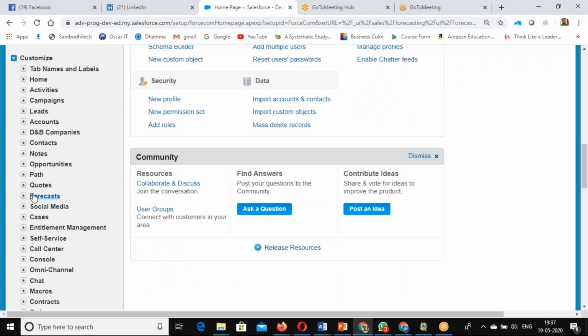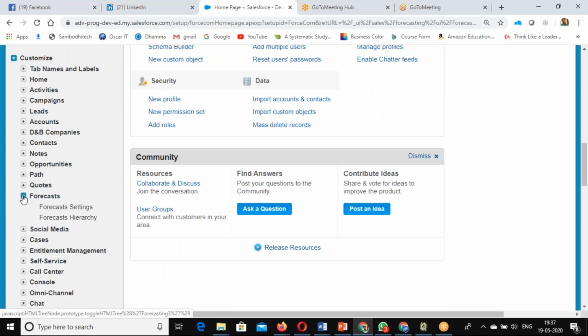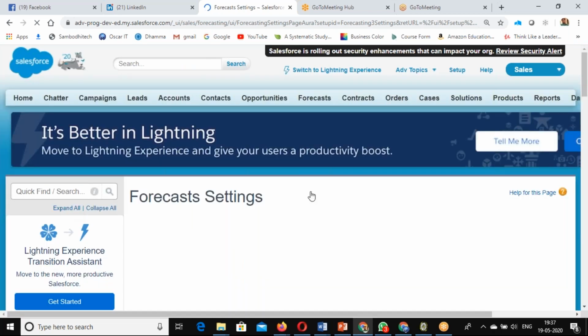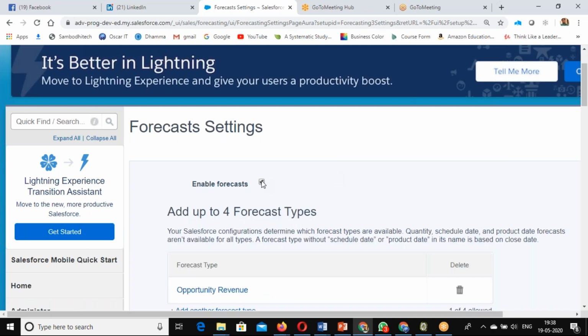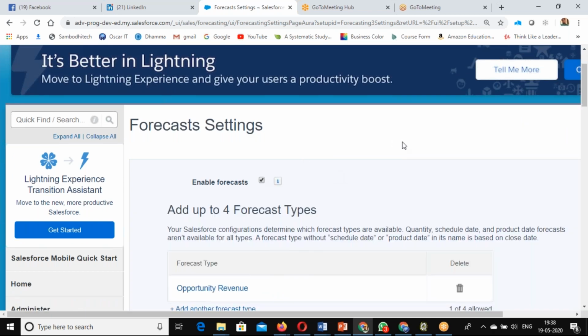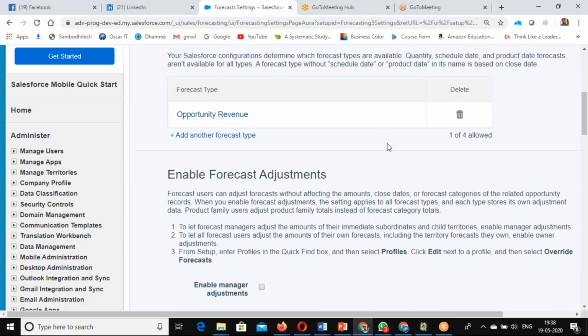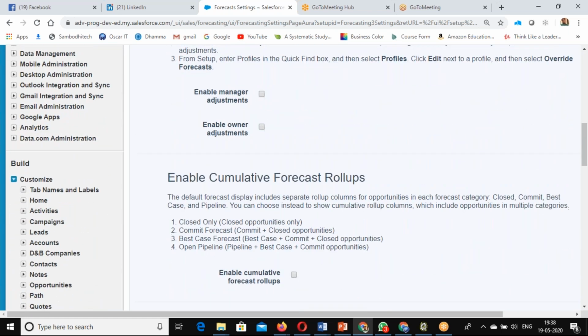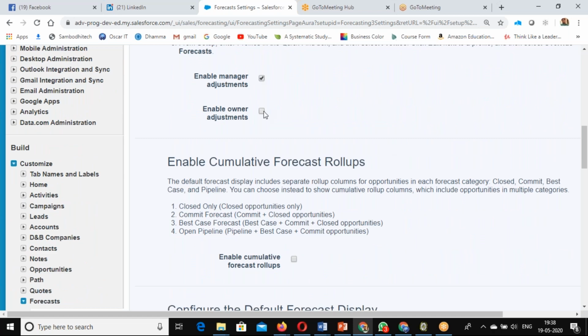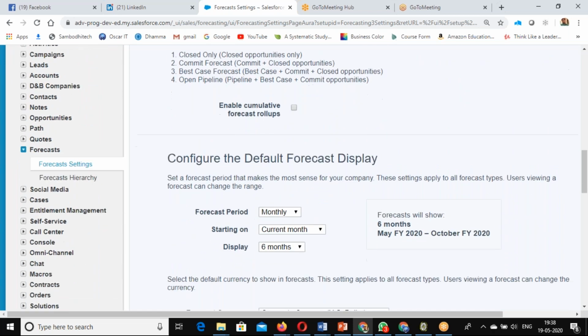Forecast. Good. We're trying to work with forecast. So you again have here forecast settings. Yeah. So let's get into the settings of forecast. It again says enable forecasts. Okay, enable it. So opportunity revenue, additional 4 allowed, all these. Okay. It says enable manager adjustments, enable owner adjustments. You want to do it, you do, or you ignore it also. At this stage, it hardly matters to us.